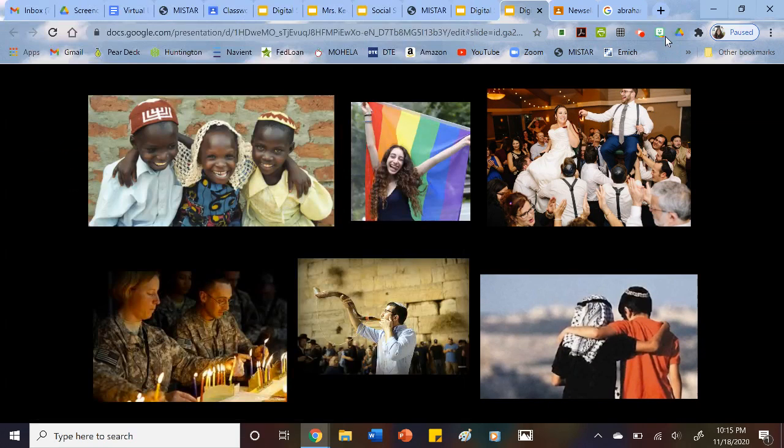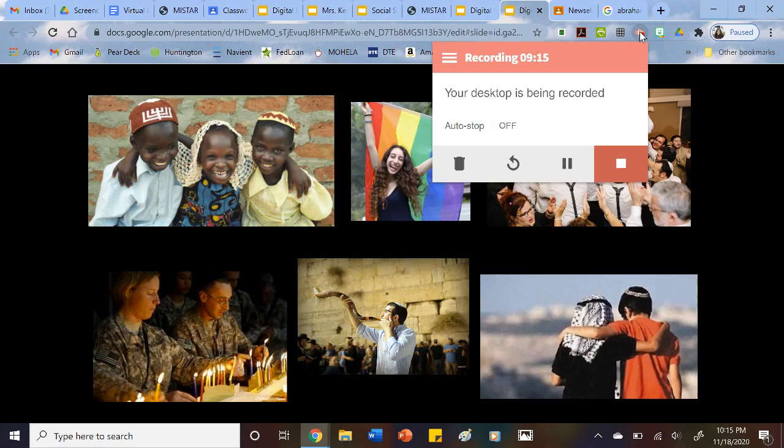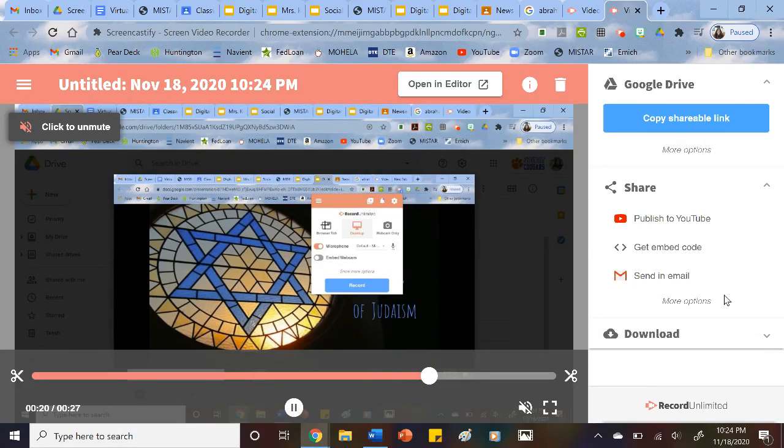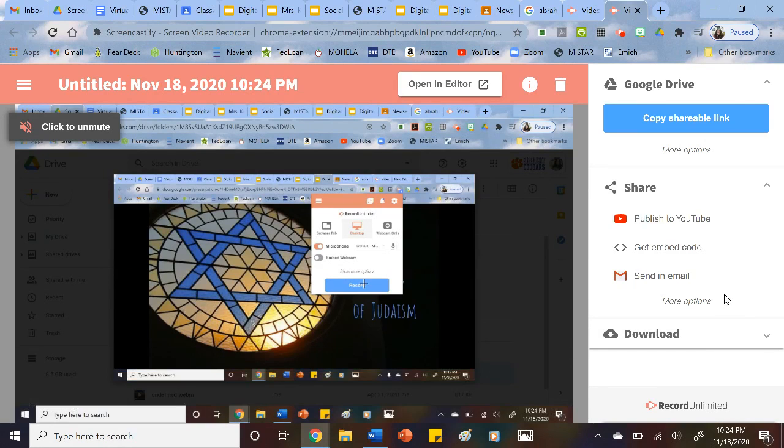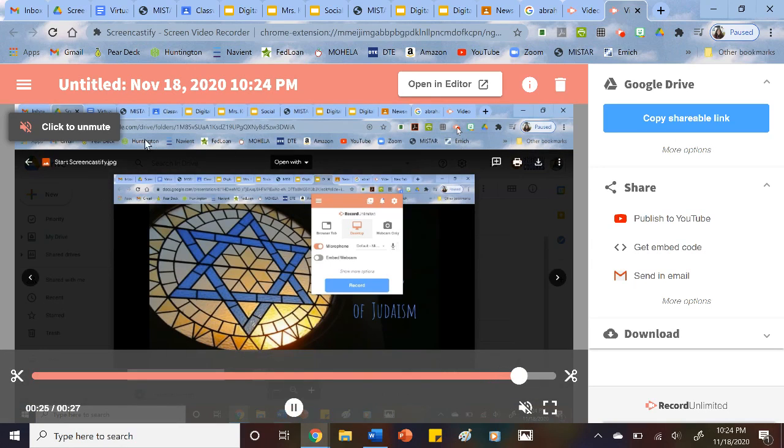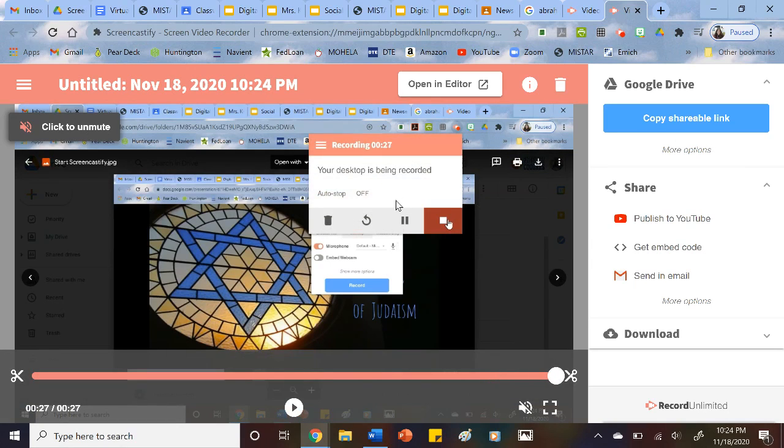After that, you can click out and go back up to your Screencastify browser tab and hit stop. Once you are done recording, a little preview like this will pop up. You can unmute it to listen to yourself. And you can also copy the link, publish it to YouTube if you'd like, send it in an email, whatever. But it's automatically going to save in your Screencastify folder on your Google Drive.